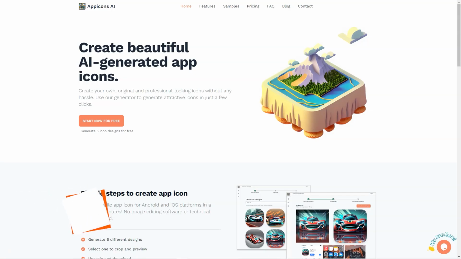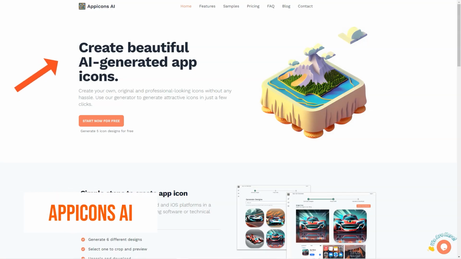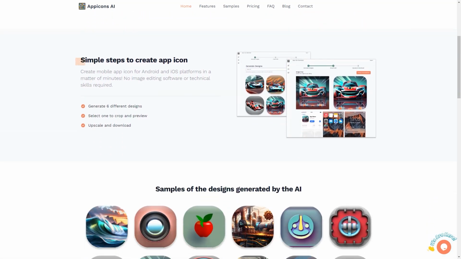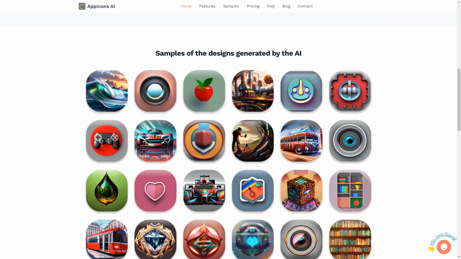Do you want to spend hours or even days creating icons for your app or website? I have the perfect solution for you. App Icons AI. This fantastic platform uses AI to generate professional and attractive icons in just a few clicks. It's as easy as 1, 2, 3. The platform is simple and intuitive, following a 3-step process that will have you creating up to 6 different designs, cropping and previewing them, and scaling them to 2048 by 2048 in no time.